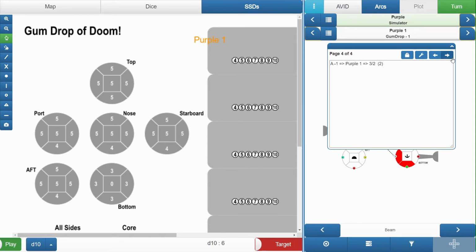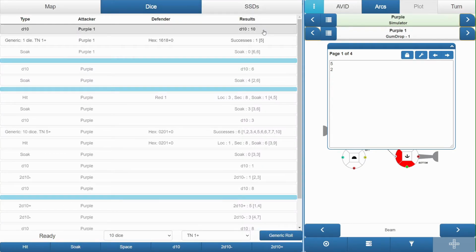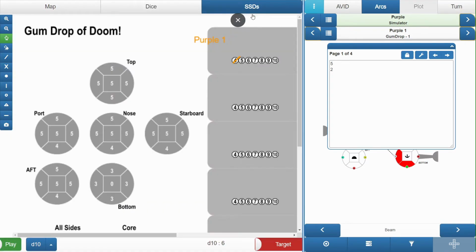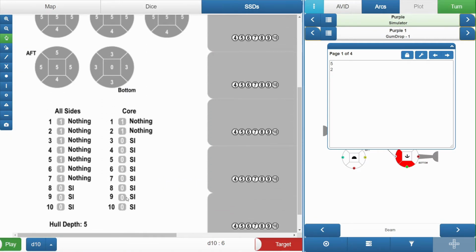You can also keep track of that here. So we did 5. He soaked 3. We're now down to 2 points. However, he also took an SI hit, which he marks right there. So he has to roll 4 or better in order to live on a d10. And if we check over here, he rolled a 10. So he lives. However, he has 2 points going into his bottom.